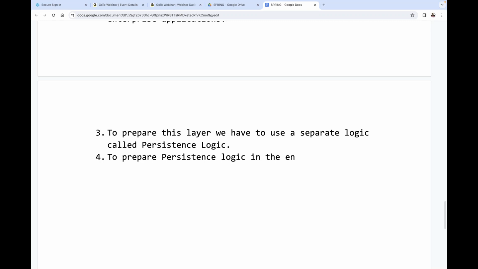Right. Anyway, now understand the points I have given here. To prepare persistence logic in the enterprise applications, we have to use a set of technologies and tools. What technologies and tools do we have to use? You know already at our level, JDBC is one of the technologies that we are going to use to perform the persistence operations.